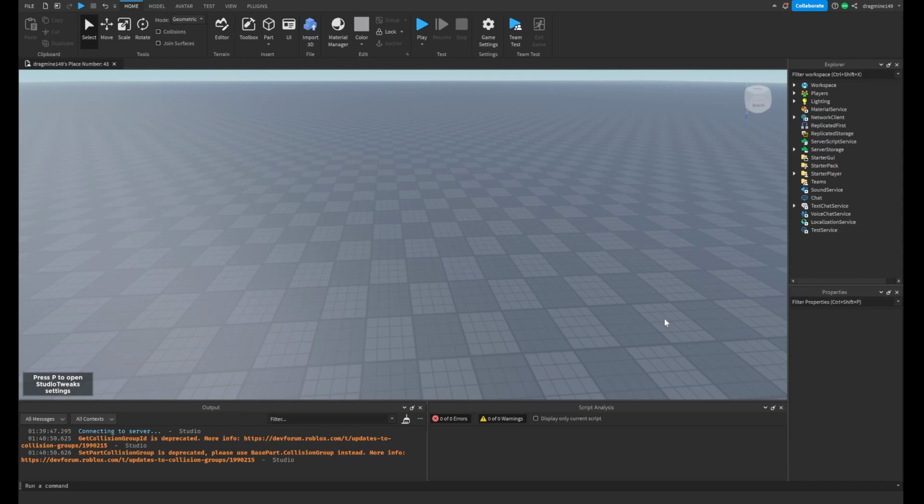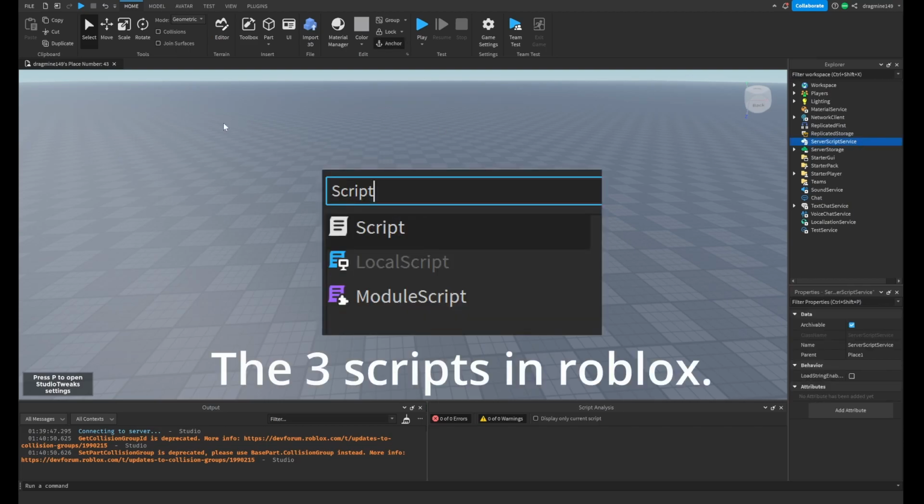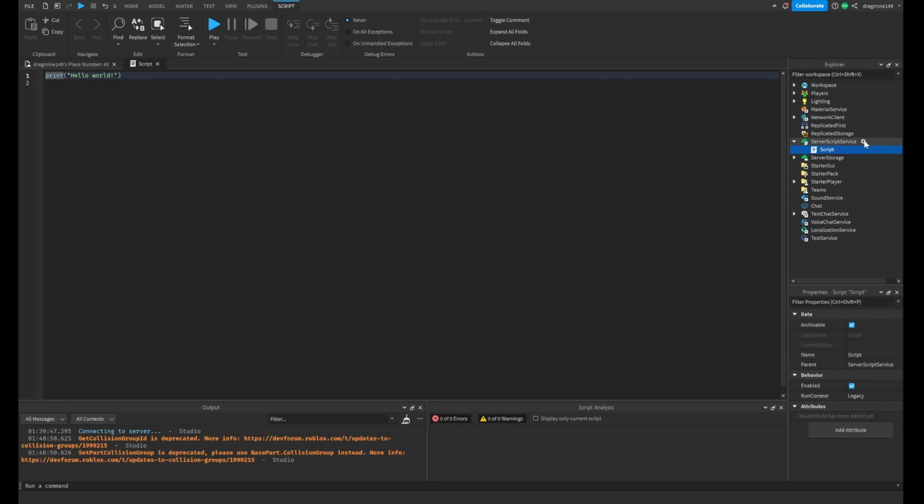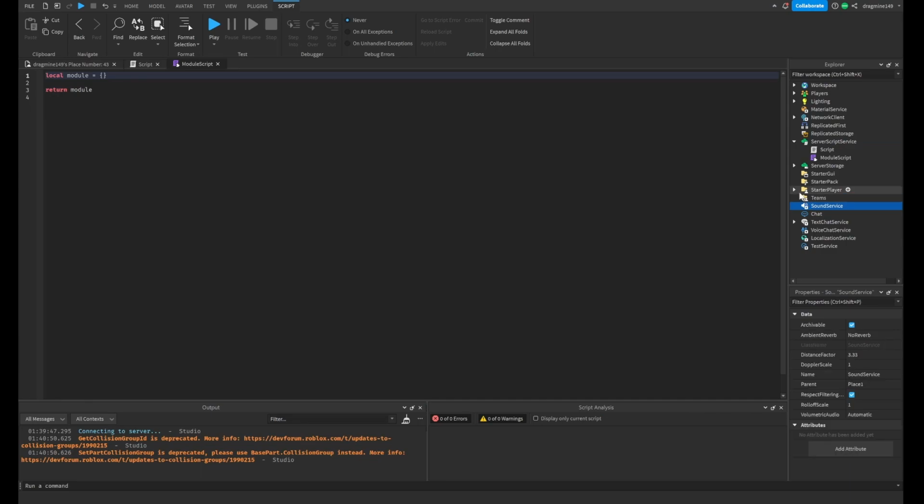Today we are going to be looking at scripts and functions inside of scripts. So first off, creating a script is really easy. You go to the plus icon and then you can choose the script type. There's 3 types of script: script, module script, and local script.